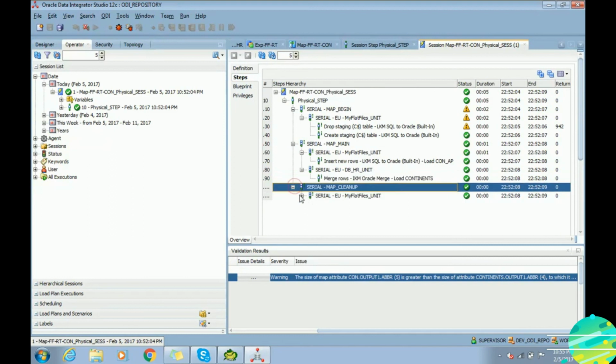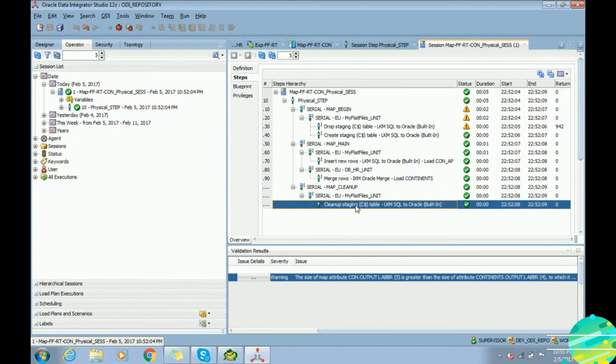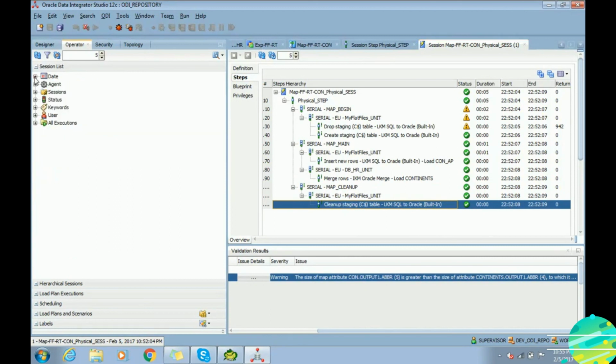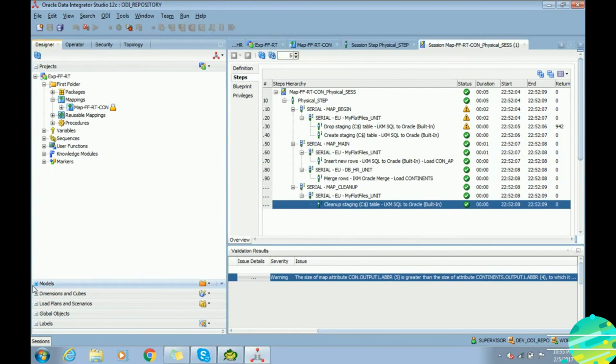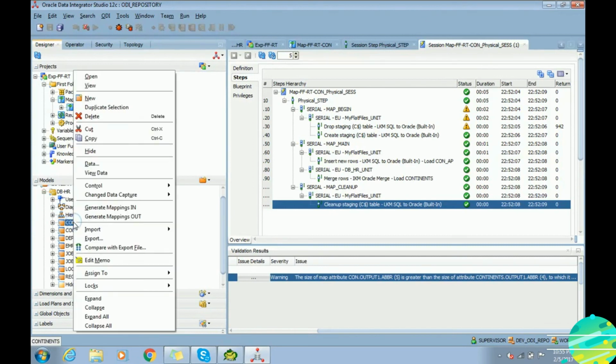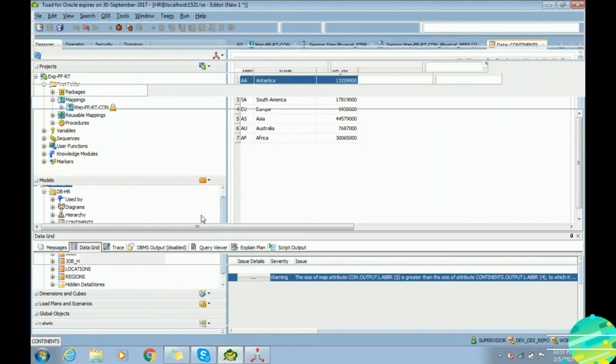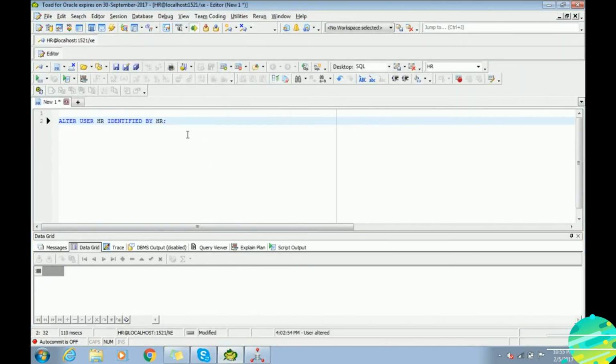Very good, I can't wait any longer. Let's go ahead and see our target table, whether the data has made it to the target table or not. Looks like it has. Let's go and double check. Let's go to continent table and say view data. Here we go. The data has come from file to our target table.